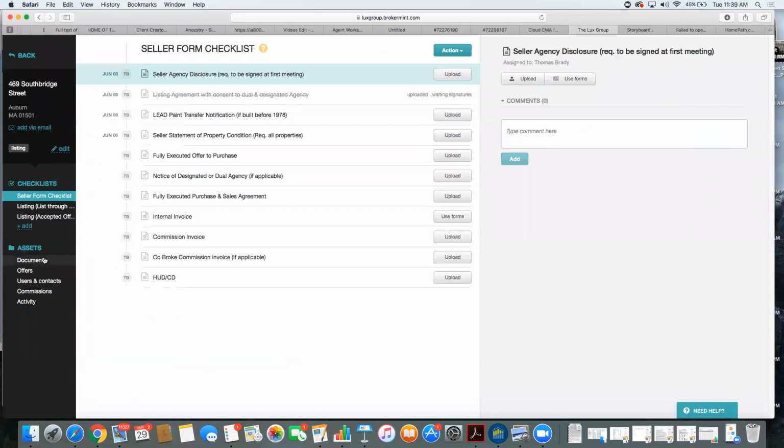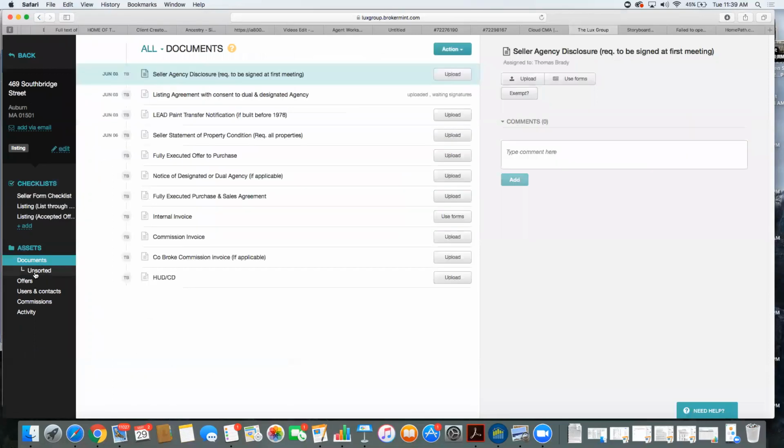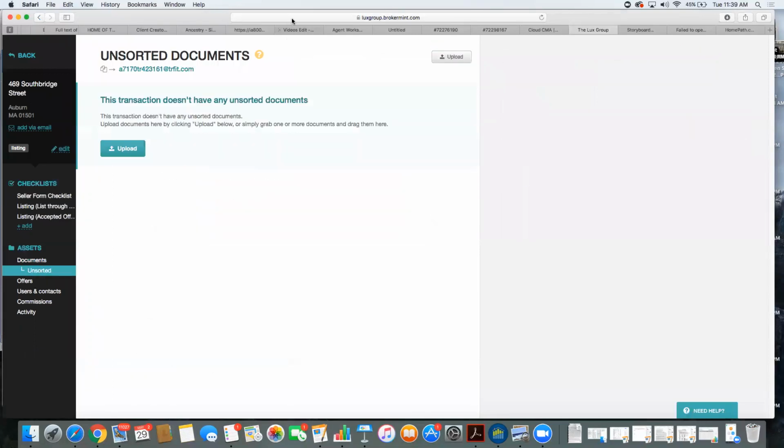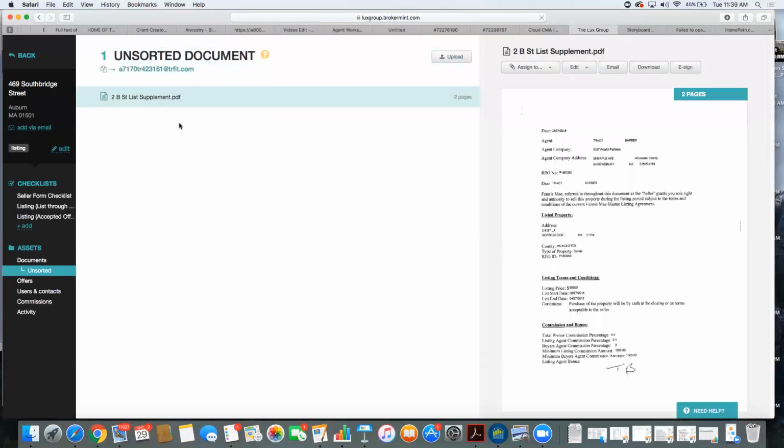So if I go back to documents, unsorted, it might take a second to show up. Oh, there it is. Now I forwarded an email to that email address and it's showing up in unsorted. So you don't have to worry about downloading to your computer, clogging up your computer, and then forwarding stuff that you're receiving from the attorneys. It'll be there.